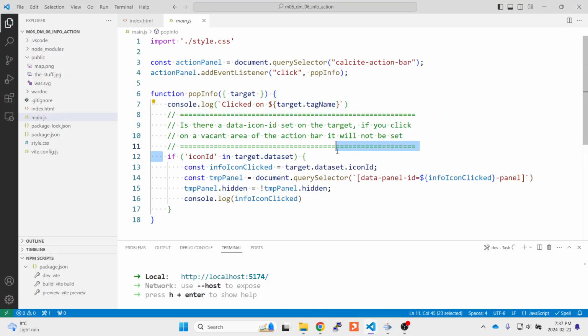And then I'm checking, hey, do you have an icon ID? Because if you don't, I don't care, right? So in our framework, where we lean into the data-action-id, do you have one of those set? And if you do, then I care.